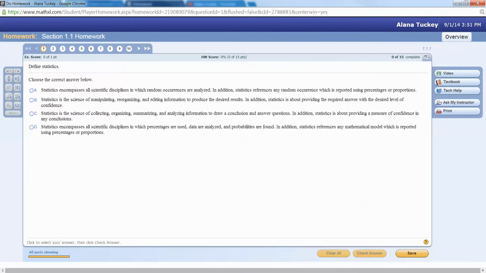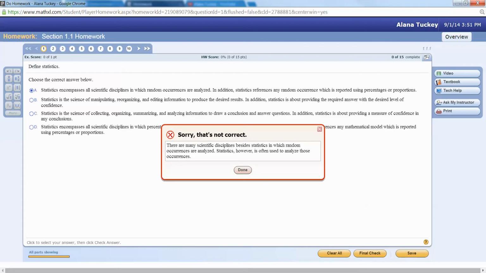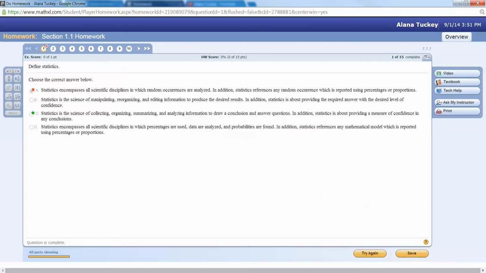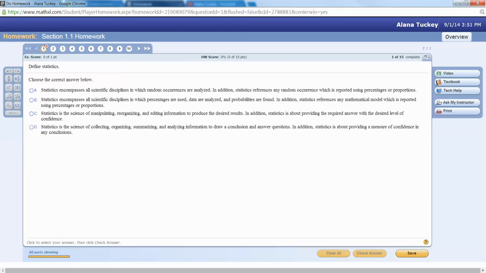So I'm going to pick the wrong thing. Actually, I don't even know if that's right or wrong. There we go. All right, final check. All right, it's telling me I did it wrong. Then what you can do is it tells you the right answer, and then you can click try again, and it'll give you a different question, right? So you can keep redoing and redoing and redoing until you get the right answer, right?